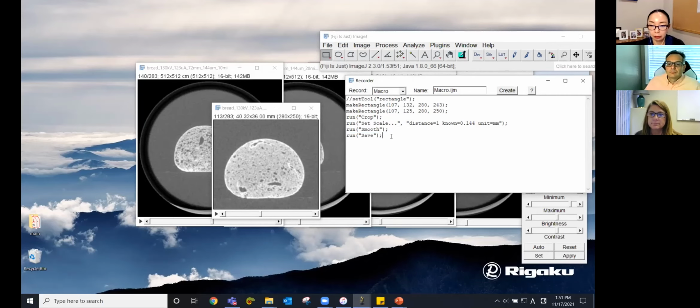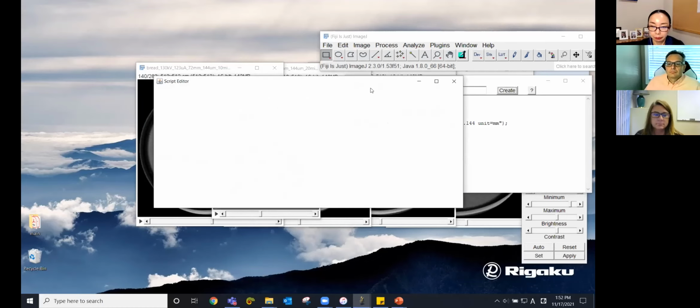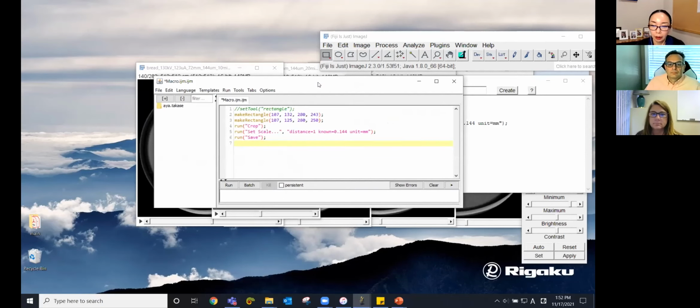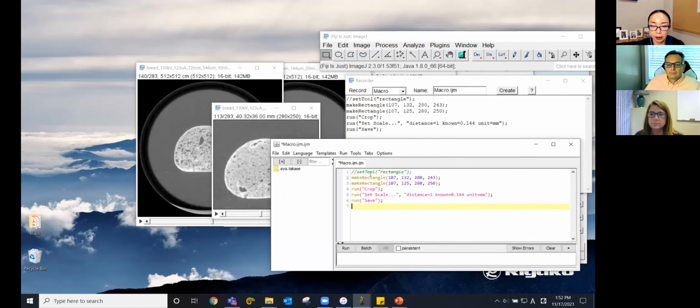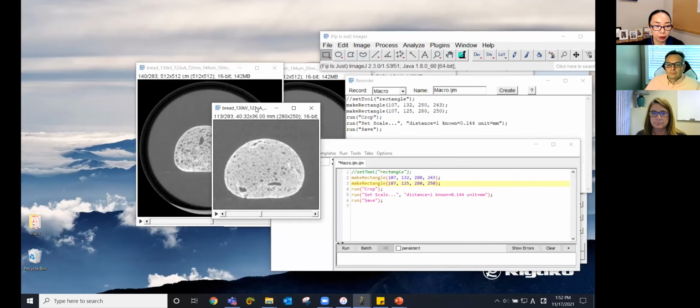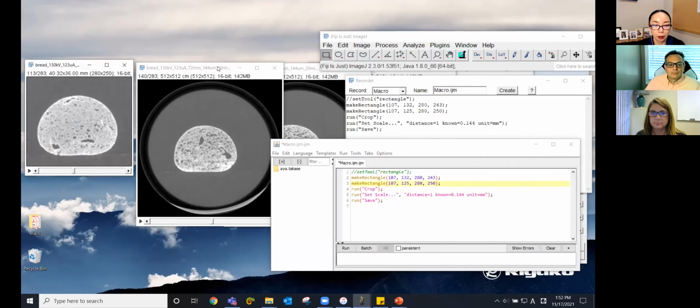Once you do this, I didn't want to do the smoothing. Everything is recorded here, and there was one thing I didn't want, so you can just delete it like this. If you're happy with this, you can create a macro. If you want to change the size of the cropping, you can change it here, but I'm going to keep this the same because I want everybody to be the same size. Then go to the next scan and click run.